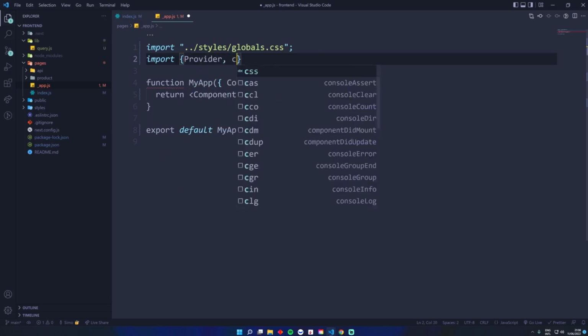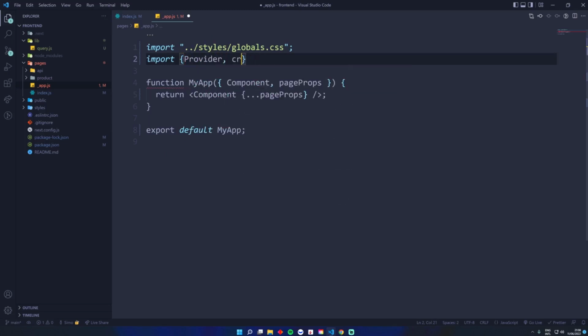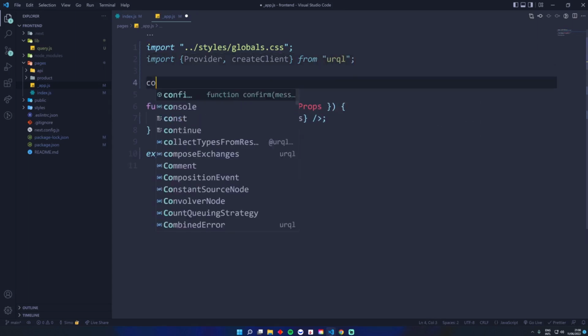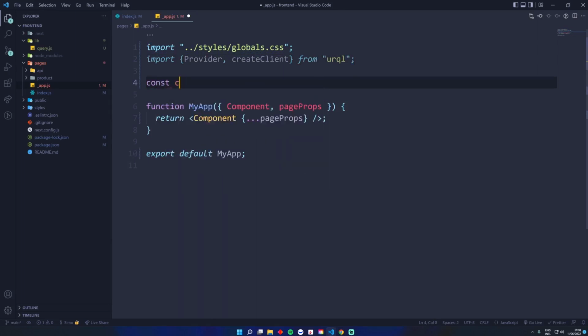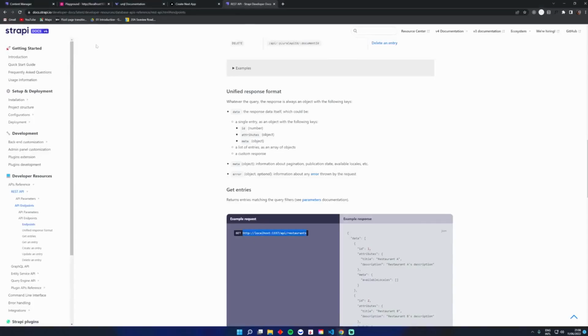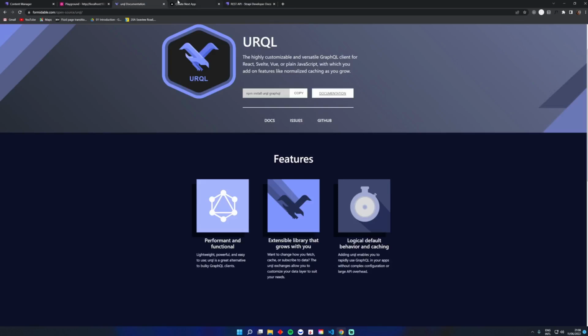And one of them is going to be called createClient. We're going to import these from URQL. All right, so we're going to create this client, const client, which is just a variable, createClient. And this is going to take an object with a URL. And our URL essentially is going to be our backend.